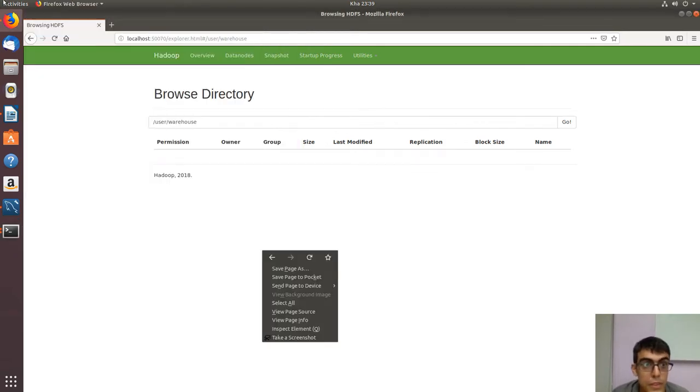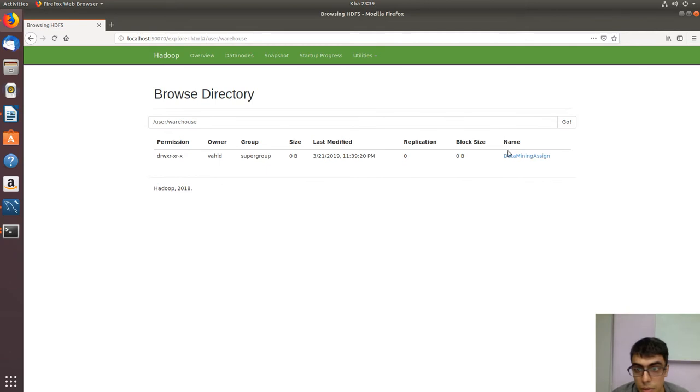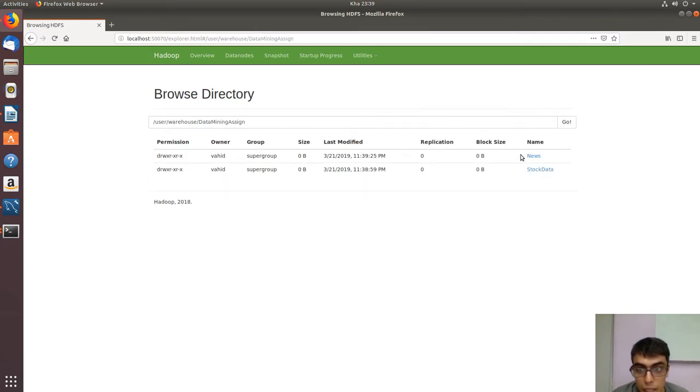Yes, already imported. If I refresh, you will see the data mining assignment, and I already have the news, and also I have the stock. If I open the news, I will see the imported data.